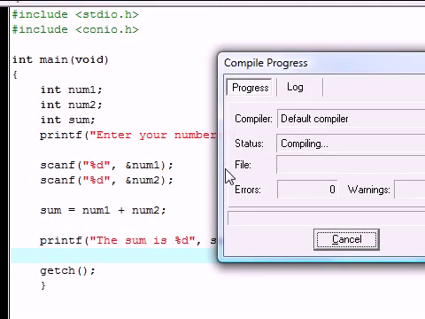So there you guys go. That is how you build a basic calculator in the C programming language.